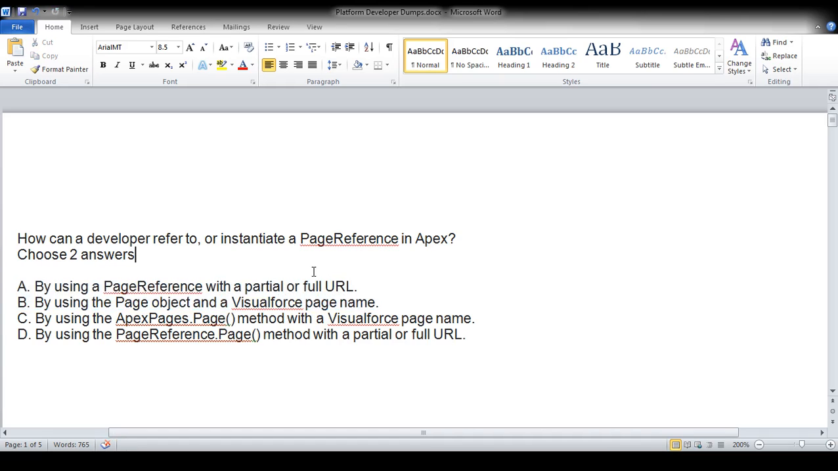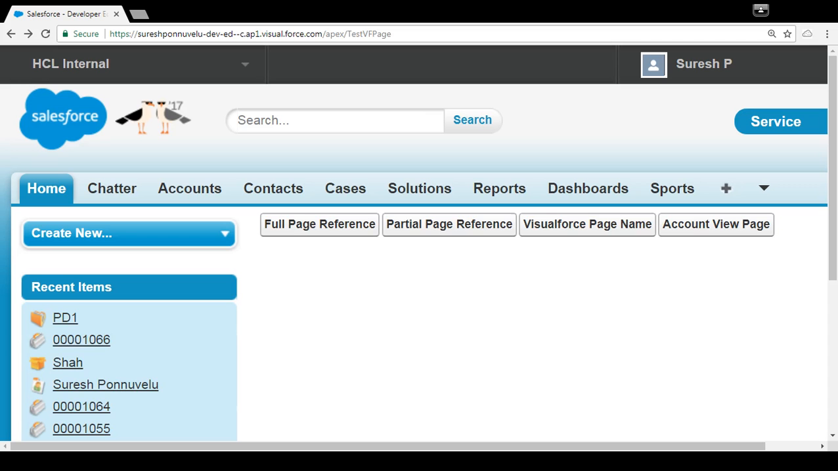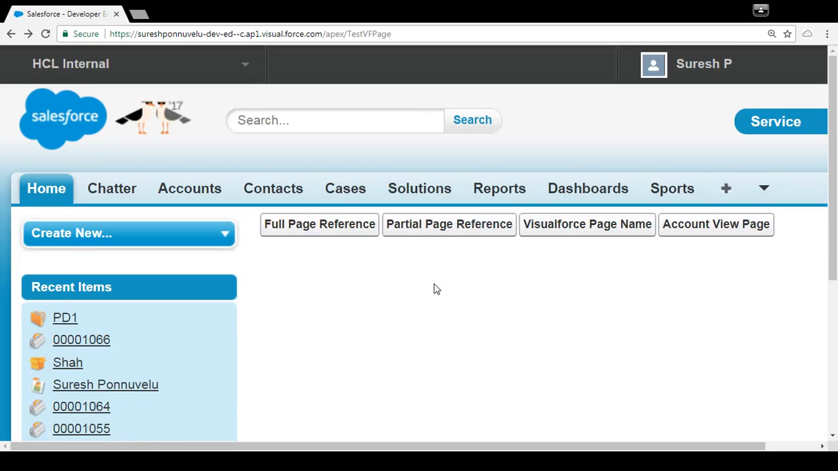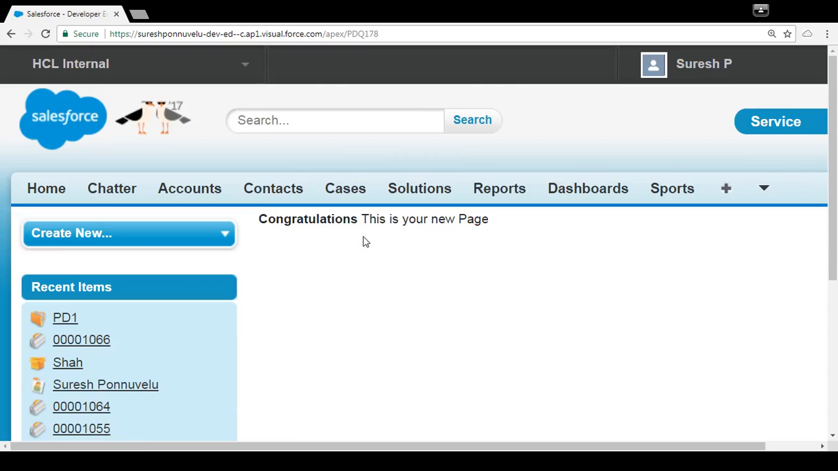Let me demonstrate this, and then I will walk you through the code. See, the first button is full page reference. Let me click on this. I have given a Google path, so it should take me to Google. Second one is partial page reference. This one I have given one of the pages that is in the same instance, so it should take me to that.